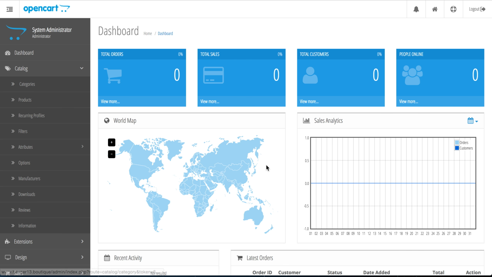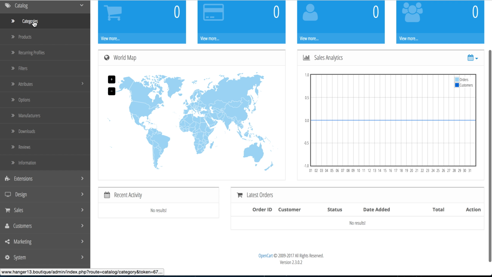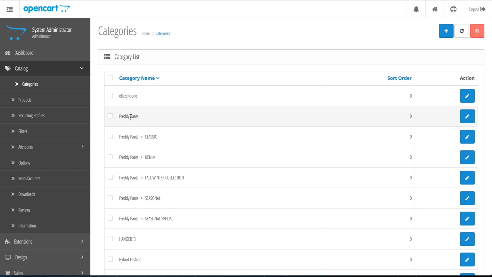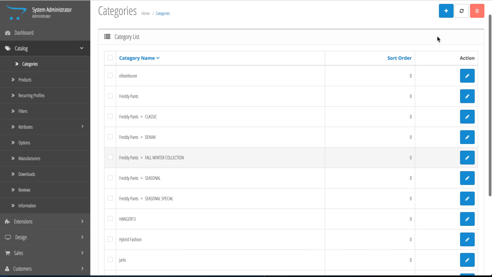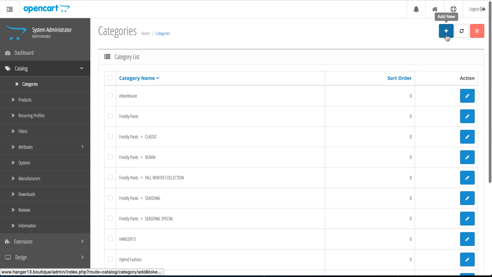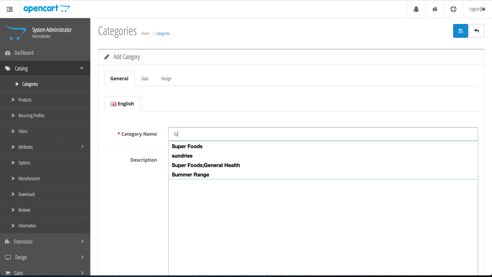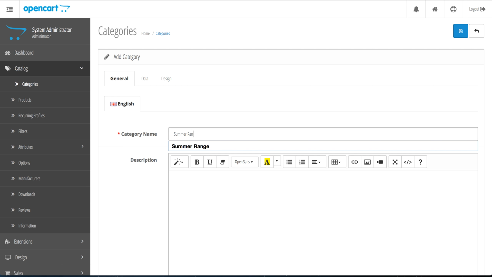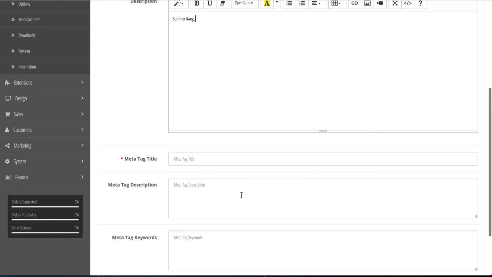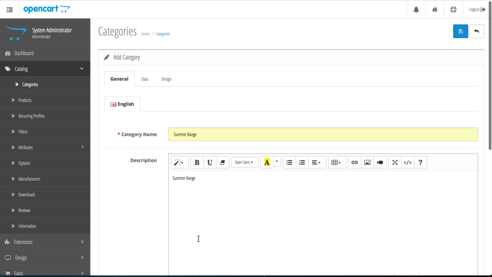So some of the categories that are already created here apply to different lines within the shop. You can go ahead and create a new category for summer by pressing the Add New button up here. So you can type in summer range. I generally copy and paste this in here. So it's good to have a category set up that you can populate with products.